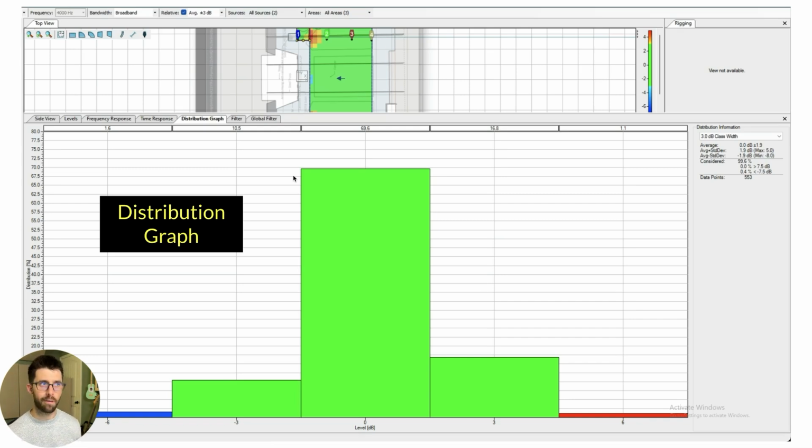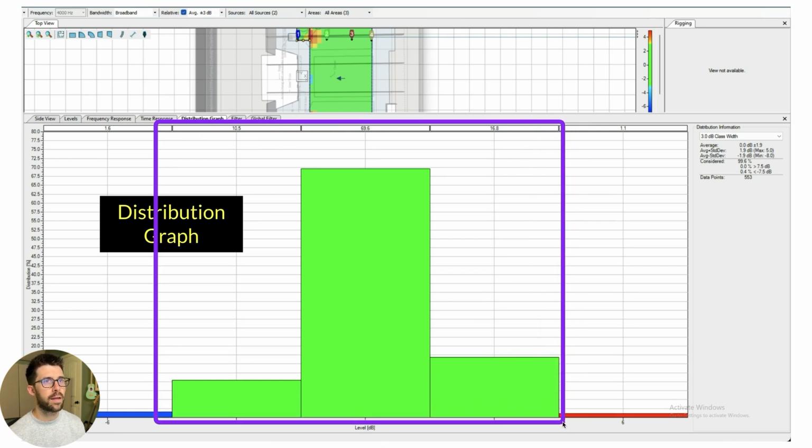Lastly, we can see a distribution graph. This is a cool one within Ease Focus 3, and I'm assuming within the higher levels of Ease. These are 3 decibel class widths. This is a different design for a different church, but this is a broadband pink noise stimulus signal, shown A-weighted, and I can see that 70% of the audience was within plus or minus a dB and a half, which is awesome. If we move out farther, between plus or minus 3 dB, and look at the outliers, that's 1.1, 1.6. So essentially 97% of the audience is within a plus or minus 6 dB span, which is really good for me.